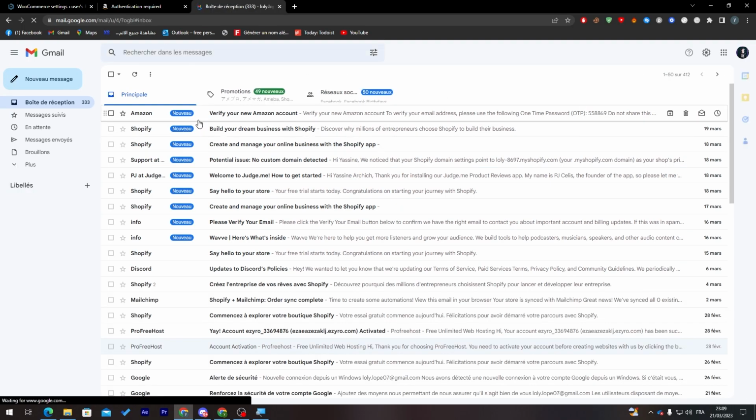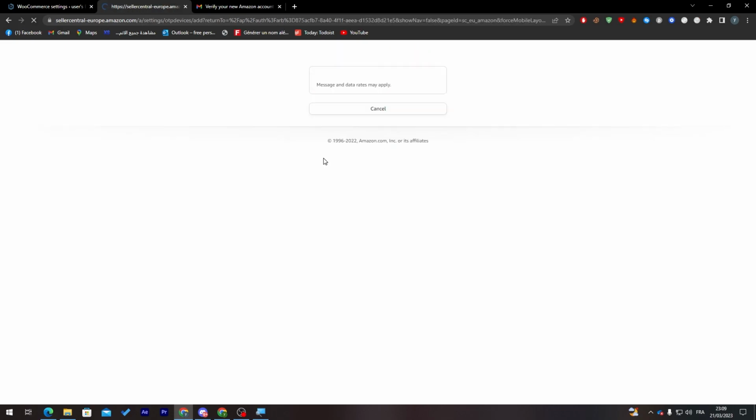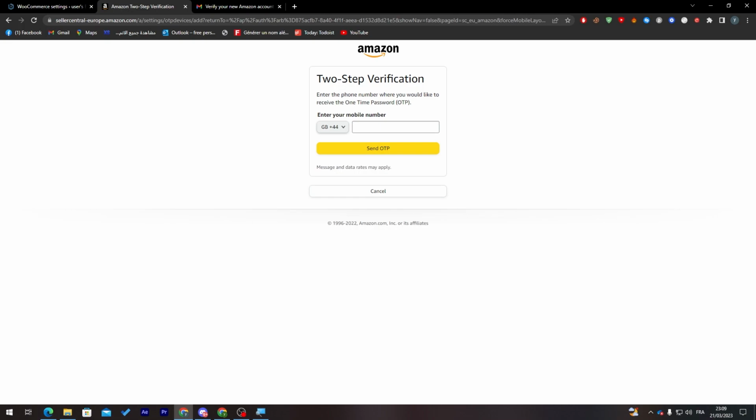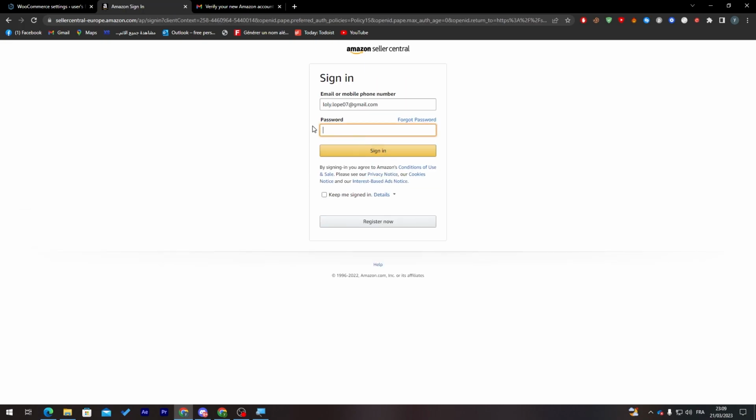So let's check it out. Here we go. This is my Gmail, Amazon. Copy this, go here and enter it. Now we have created our Amazon account. The next thing you have to do is enter your mobile number. So we can click in here to cancel if you didn't want. And finally, you just have to log in again to your account.